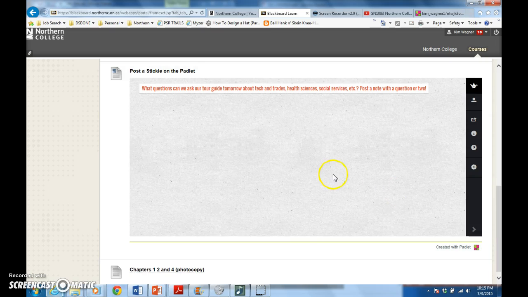So for instance, on our first day, we're going to do something called a Padlet, and we're going to post stickies on there, and everybody can post stickies by just double clicking and then writing their question. And it's anonymous. You can put your initials or not. But the idea is to put some questions in for what we'll ask our tour guide on the following day.